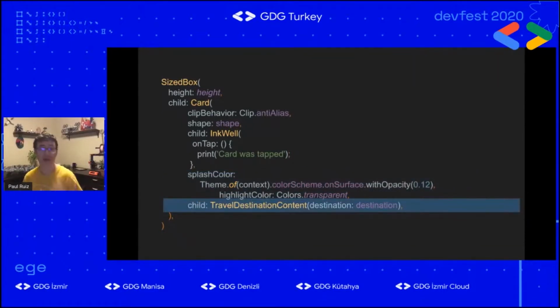And then finally, that inkwell has its own child, which is the actual content of the card that the user is going to see. So in this example, it's a custom composite widget called Travel Destination Content. So despite the complexity of this widget that we've abstracted away here, you can see that you can add any sort of widget that you would want into your cards. So kind of the same idea as when we put that GIF into the background of the dismissible list items. So overall, this snippet is a nice example of how Flutter uses a hierarchy of widgets to build a UI for your users.